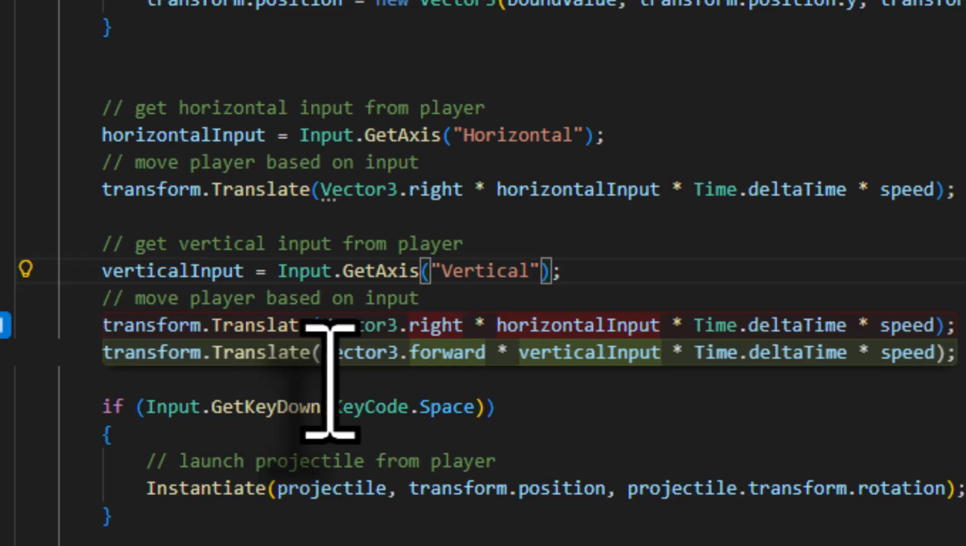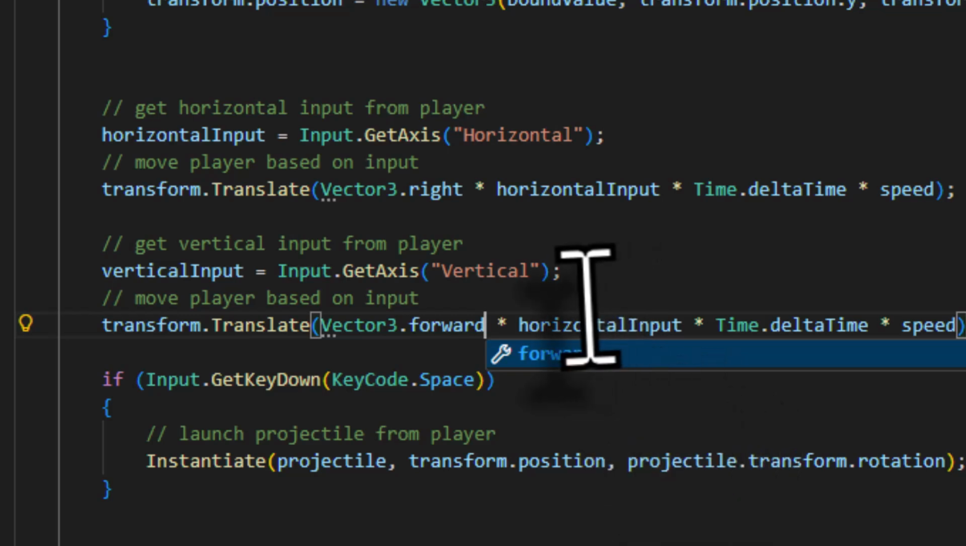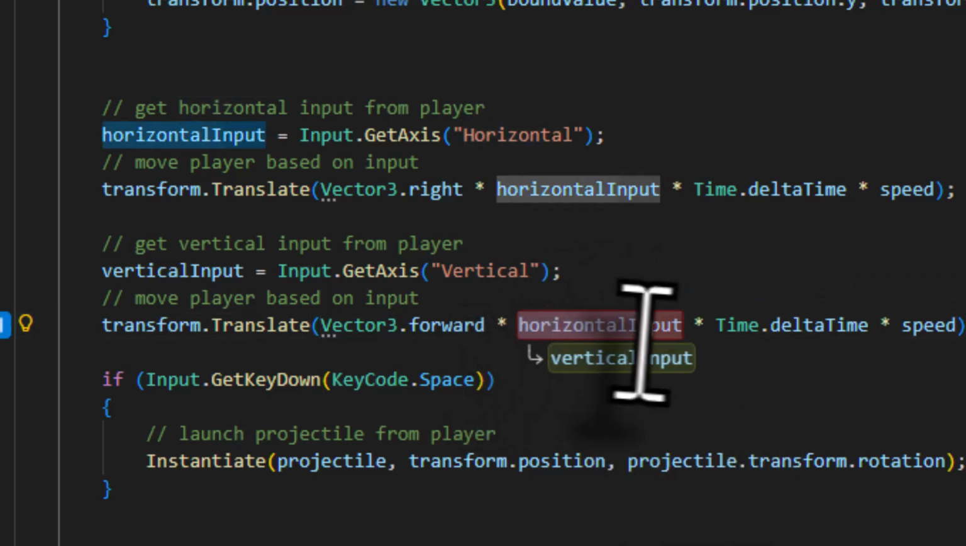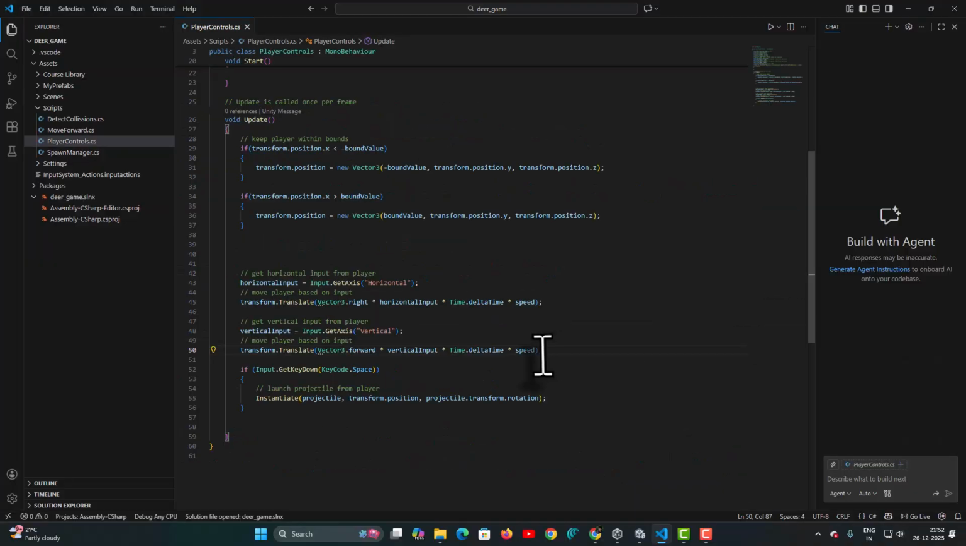Coming into the translate, I am now going to call Vector3 and I will call forward, and I am going to multiply this not by horizontal input, but I will multiply it by vertical input into Time.deltaTime into speed.